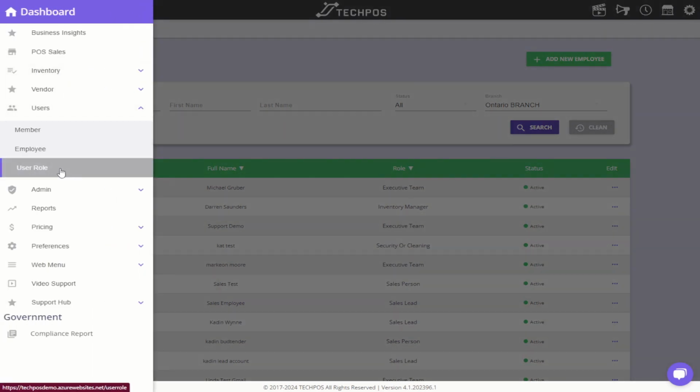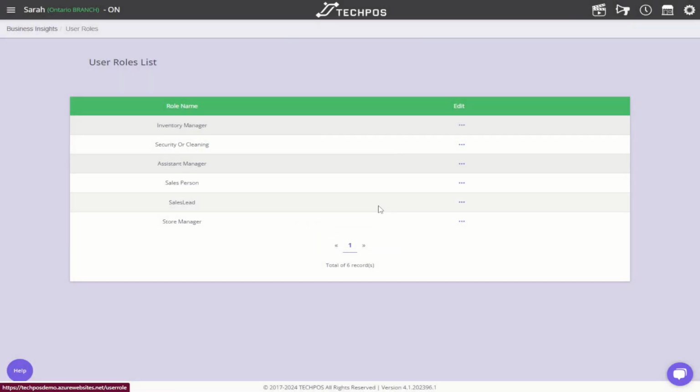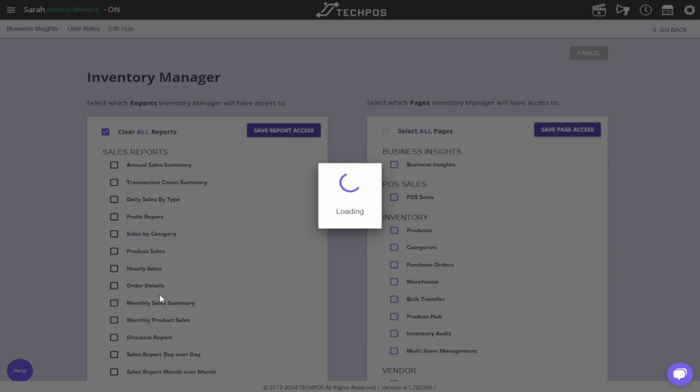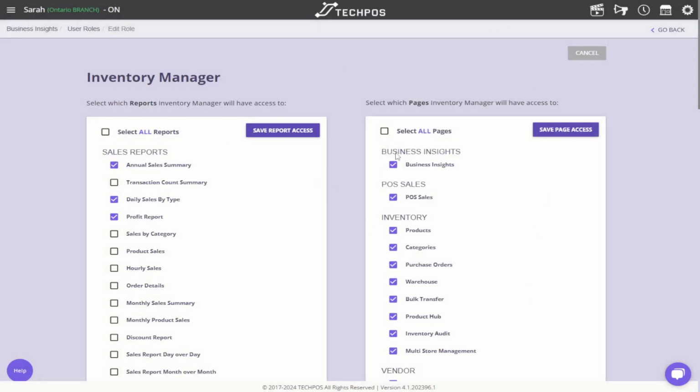After employees is user role. In here, you will see every role besides for the owner, and you can then come in and decide what reports they have access to, what pages of the system they have access to. Again, make sure to save, and you can decide exactly what your employees are seeing.